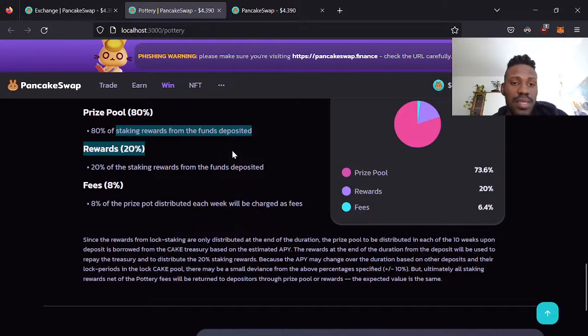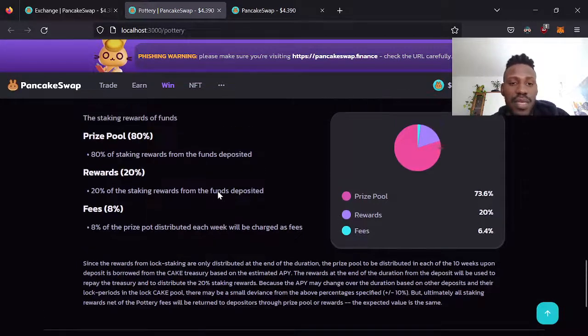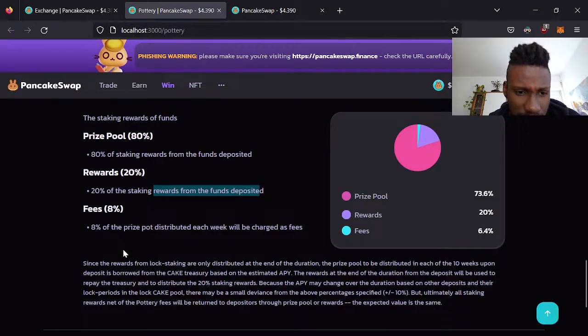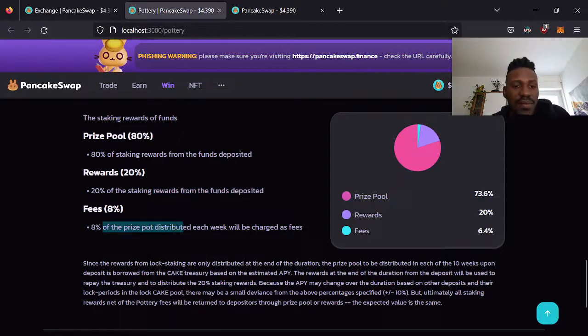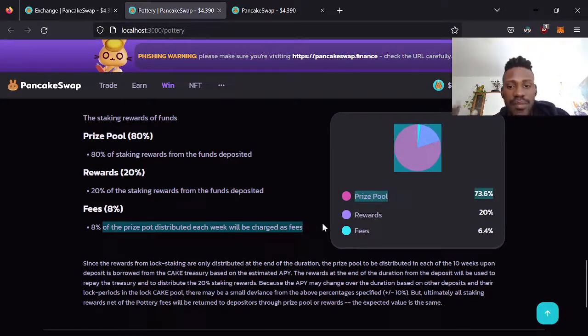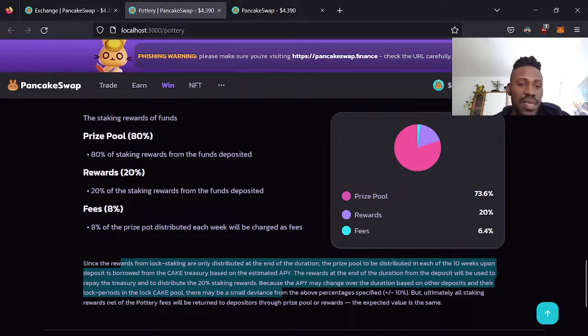Okay, so the prize pool, if you're a lucky winner, 80% of it goes to the winner. So if you didn't win, fuck you and your rewards. I think you're guaranteed back your 20%. And I guess 8% of the prize if you're a winner goes to the pot. So you do lose some. You want to win or else you're getting cooked.